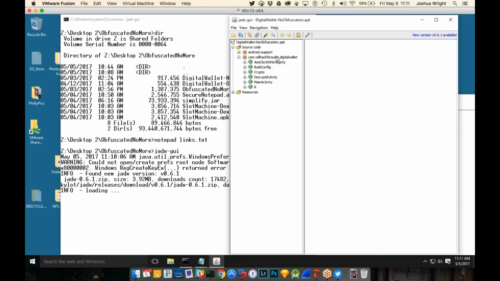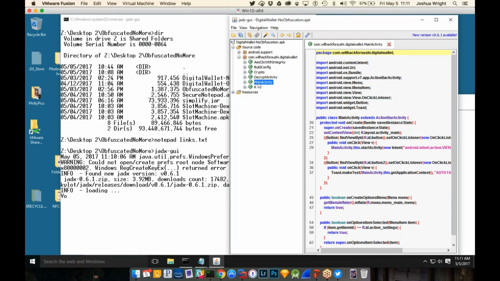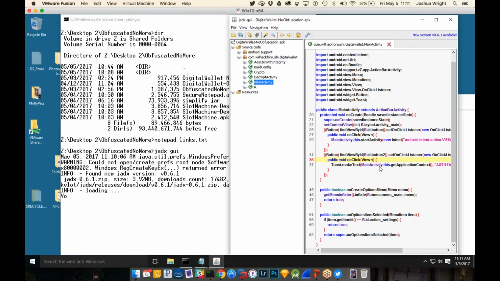When I decompile the application, I see that there's a couple of packages. These little brown things are packages, Android support, and com.willhackforsushi.digitalwallet. Within the digital wallet package, there's several classes. There's main activity, which is the entry point to the application, and when I click on it, it will decompile it and show me the source code for the application.